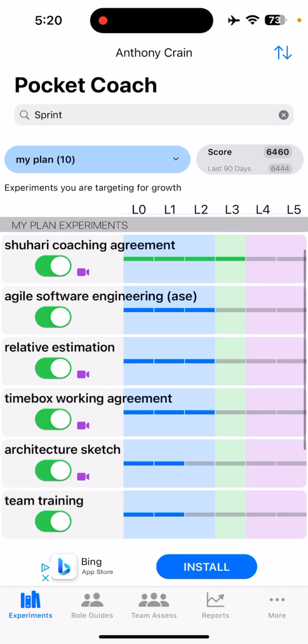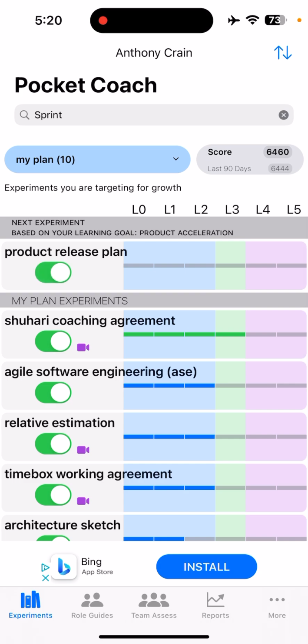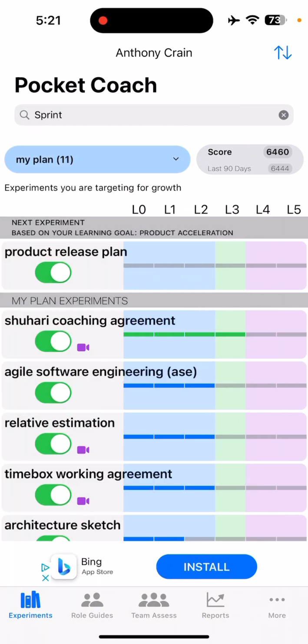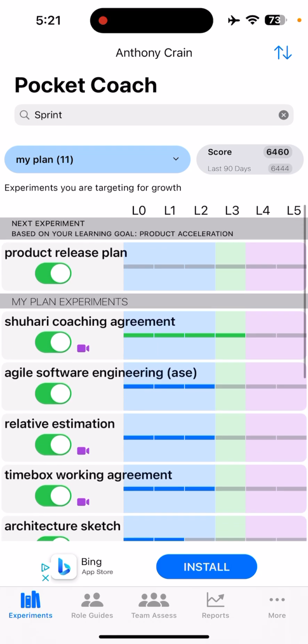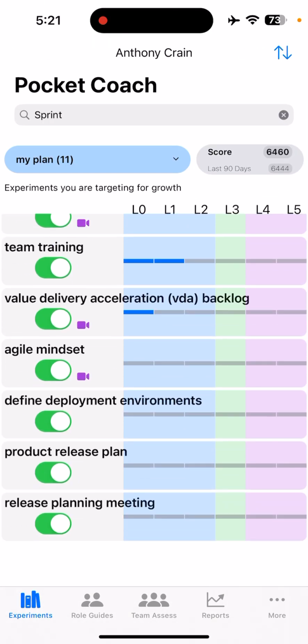Oh, also notice there's a My Plan. With My Plan, you can say, okay, this product release plan, I'm going to add it to my plan. If you do this, it adds it to your plan, and it'll show it in My Plan. You can see now there's 11 experiments in My Plan. So this is a way for you to limit down the ones that you're personally interested in learning more about, okay? Now, along the bottom, everything we talked about here is on the Experiments tab.